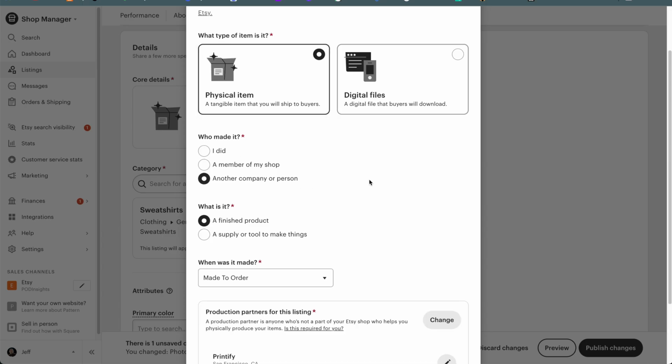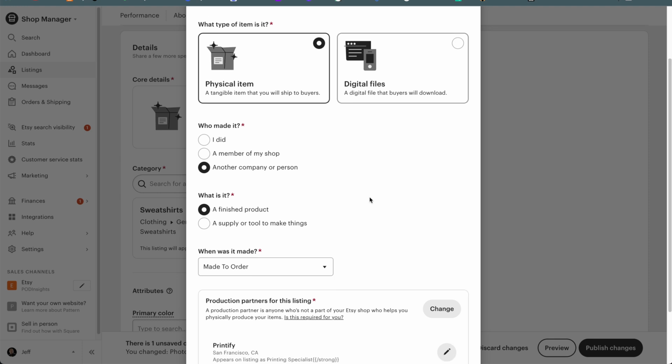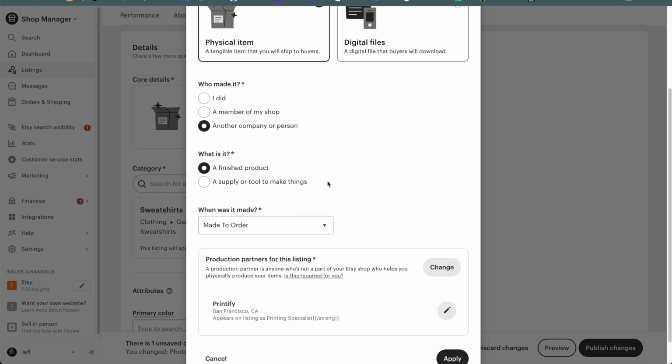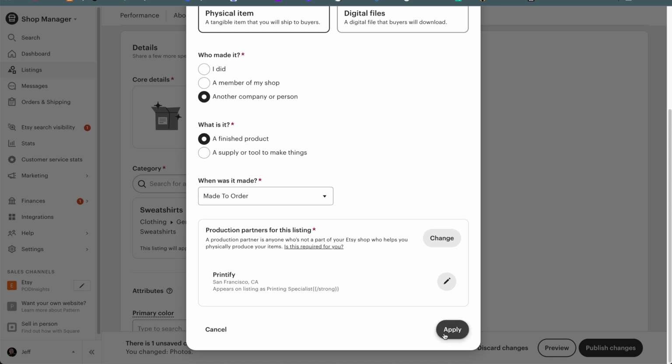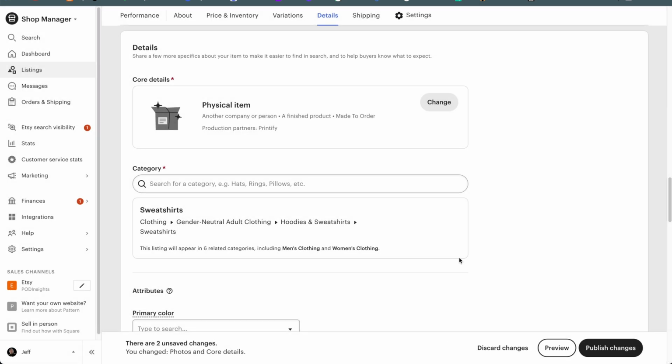That is what I am personally doing. And this is what I have always done. So I am not going to change it. So another company or person, it is a finished product. It is made to order and Printify is my production partner. So I'm going to click on apply. And again, this is something we have to do on the Etsy side of things. Cannot do it on the Printify side. So we have to come in here and edit every listing we publish regardless.